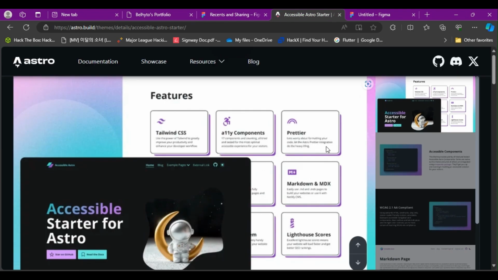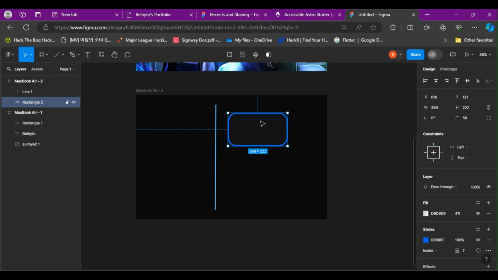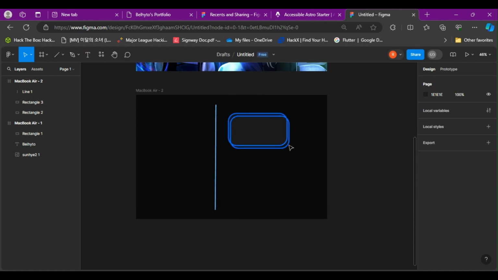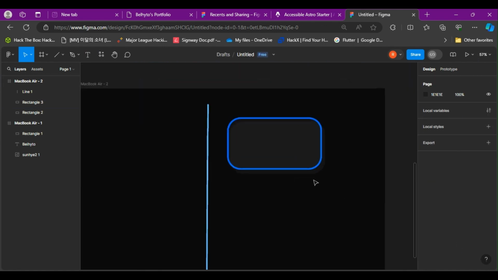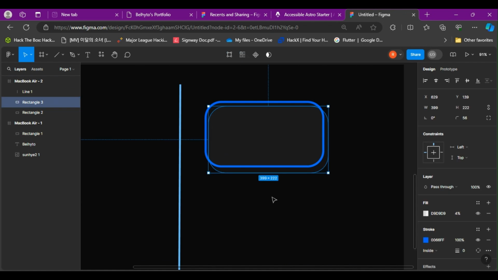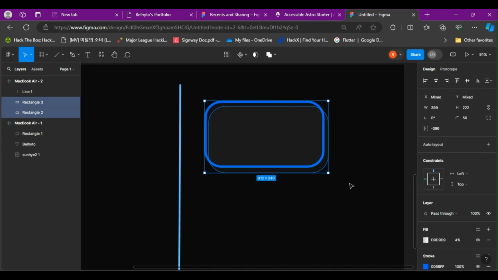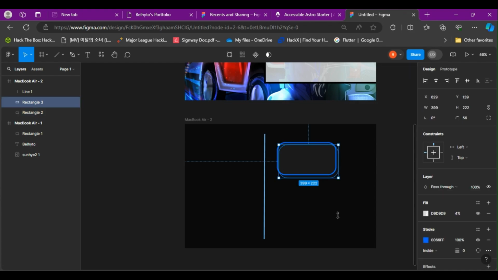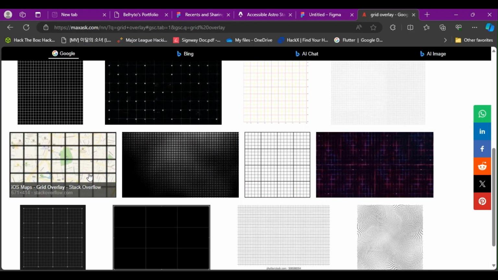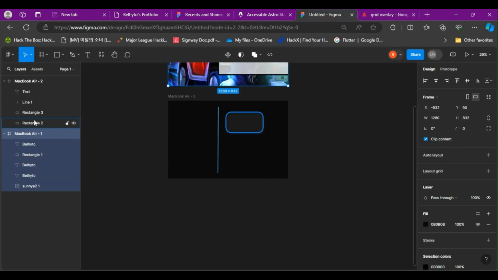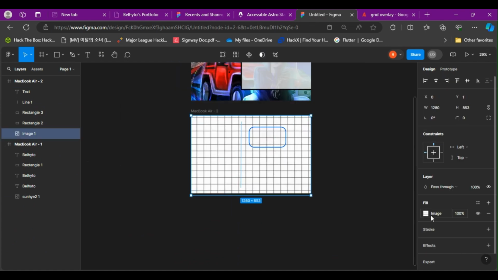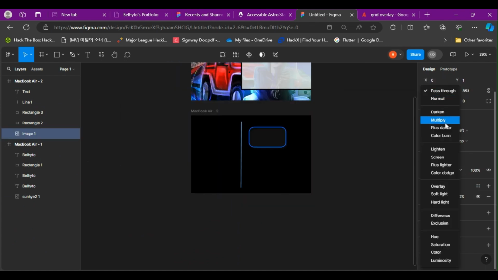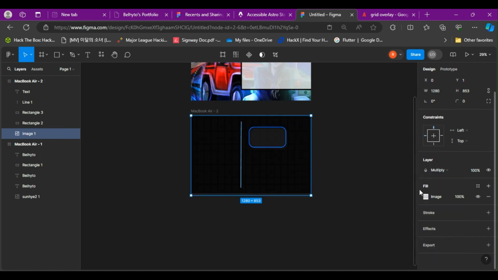I always wanted to try the effect I saw on the Astro page here, like these underlined borders. So let me try something. Okay, it doesn't look that bad. Maybe I can add a box shadow to recreate that. Okay, a lot of nice grids here. I'm going to put it in the bottom. I need to change the layer mode into multiply so that it blends with the background.